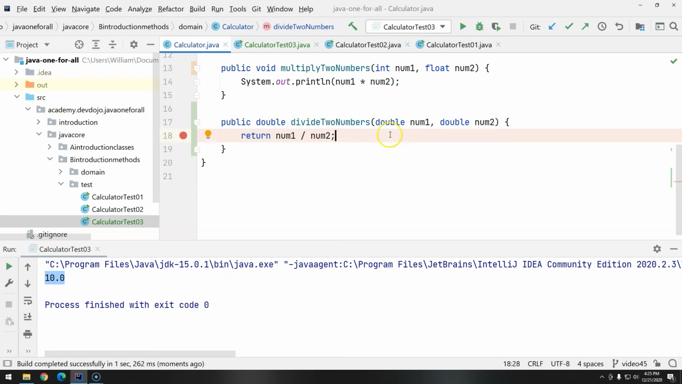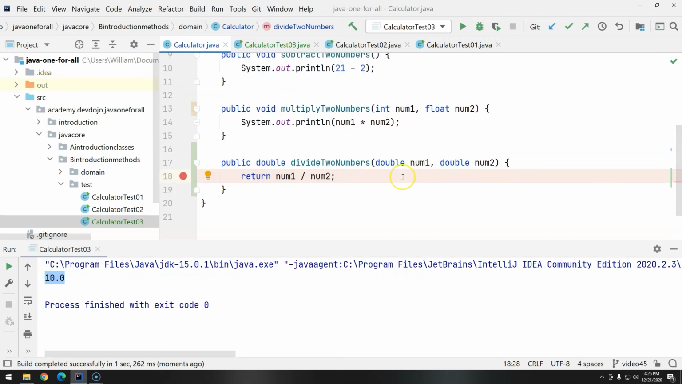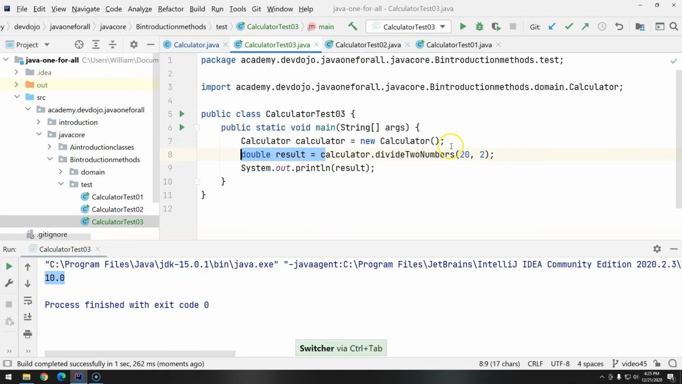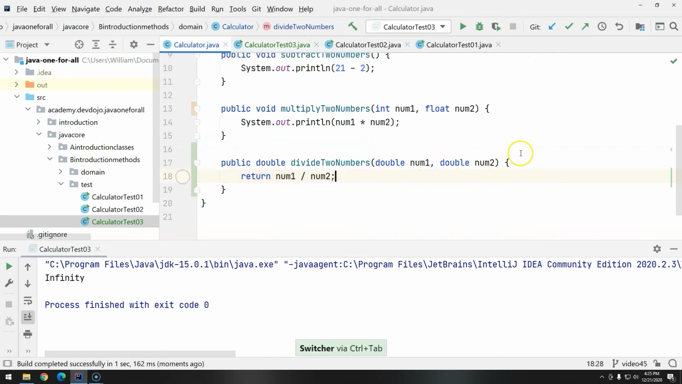Okay, but then remember in the previous classes I said, well, we have no control over whatever is coming into the arguments. So for example, what happens if I send 0 as the number 2? We will get division by 0, and Java will tell us infinity. Now, so far, you have enough knowledge to fix this problem, and basically what you have to do is check if the number 2 is 0. So how can we check?